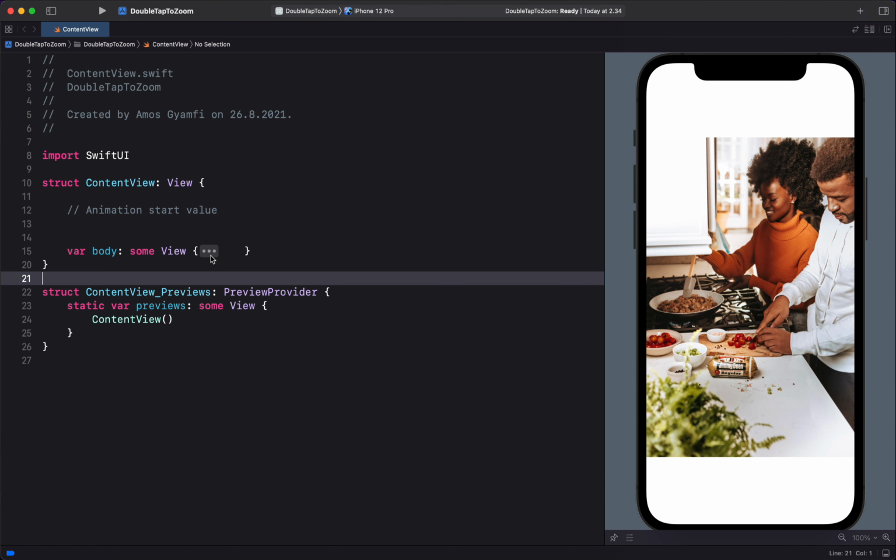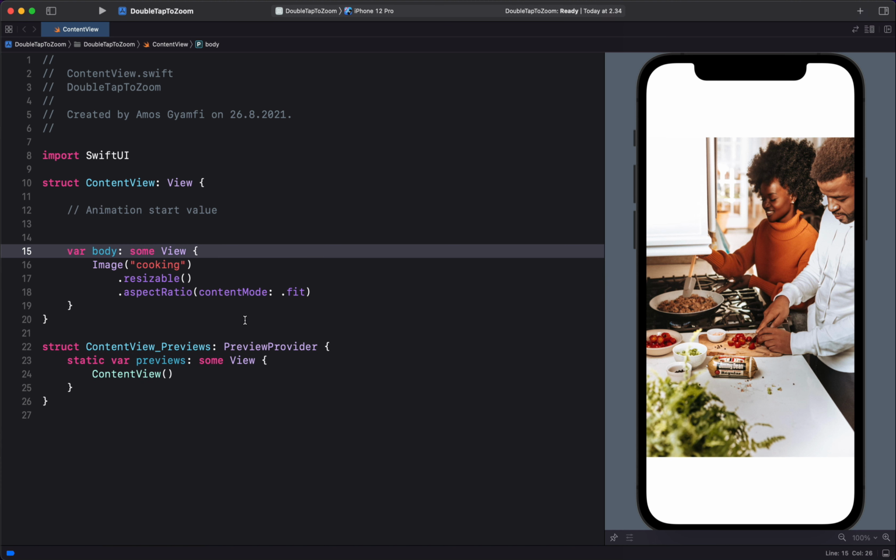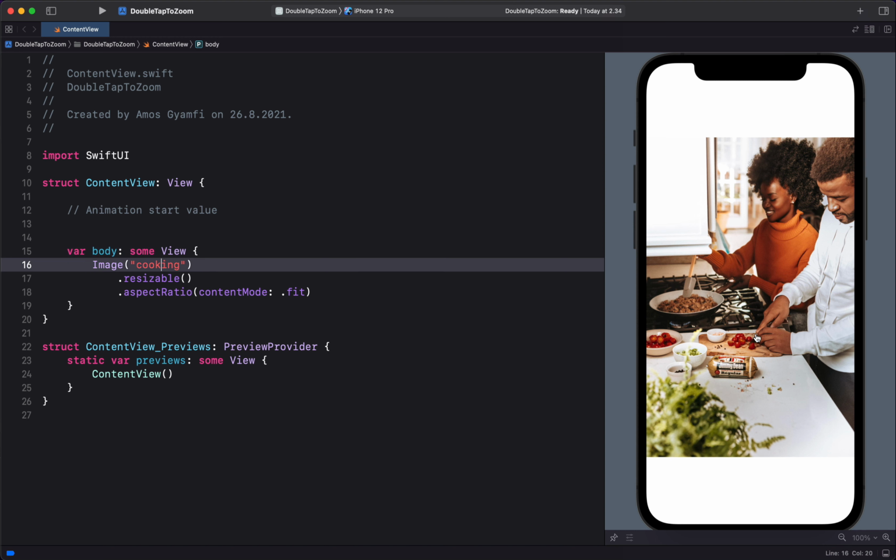Let's begin by unfolding the code. I will double click on the 3 dots. You can see in this project, I have only the image on the screen and nothing else. We are going to do 2 things. 1, we will create the animation and add an action, which is the double tap event, so that anytime we double tap the image, we zoom it in. And once the image is zoomed in, we will use the double tap event to zoom it out.